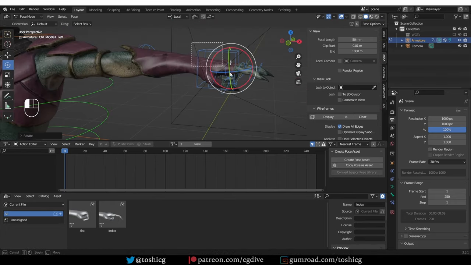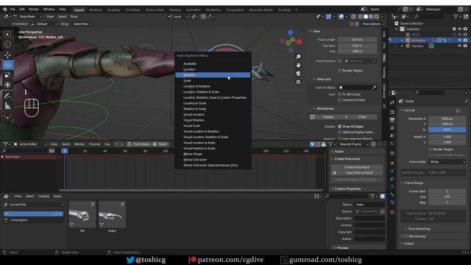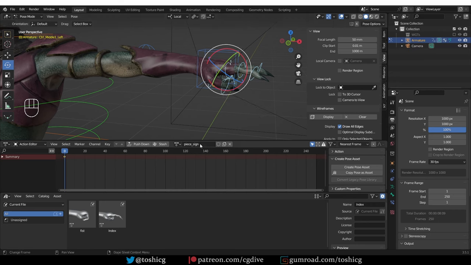Again, select all relevant controls. And now another way to create a pose is to simply create a new action, give it a name, record your keyframes, then right-click on the action name and mark as asset. And you'll see that it will appear here as a new pose asset. So that was a manual way to create a pose asset.